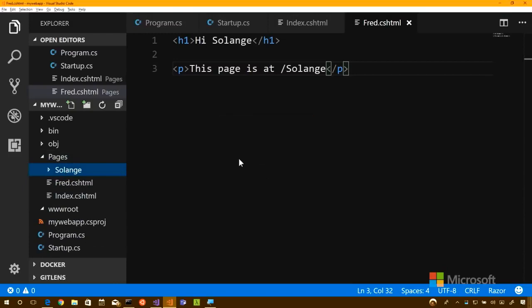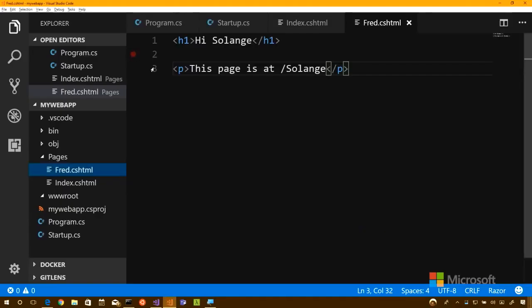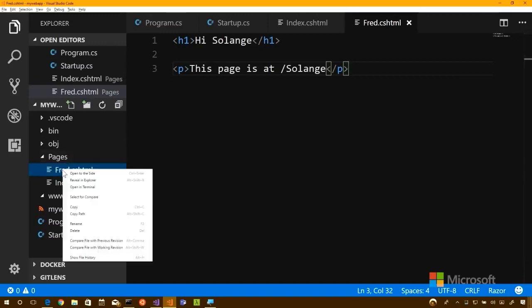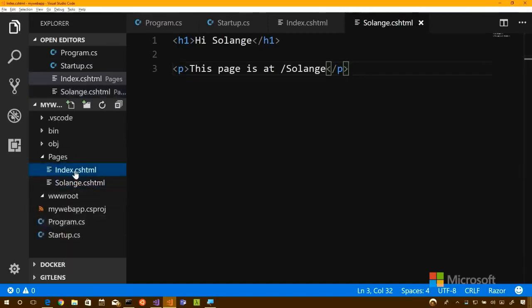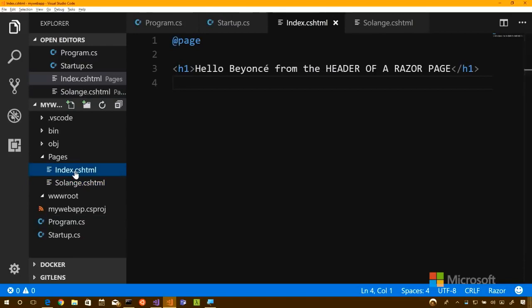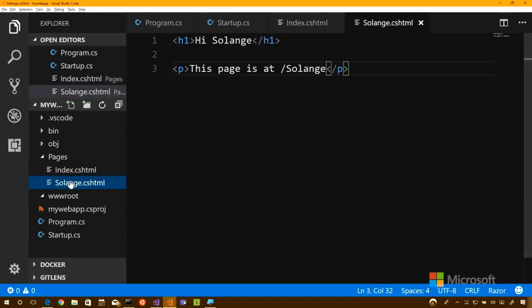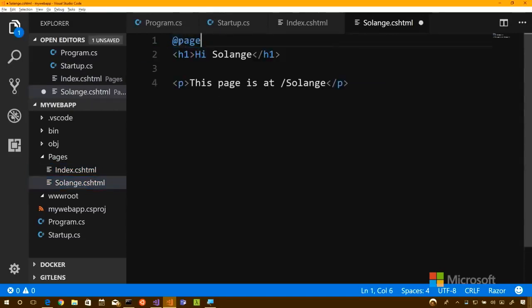So I've just changed that real quick. We did Fred before. Oh, I know what it is. Tell me. All right, check this out, friends. Let's go back and put it back to Solange. Okay, so here's index. Look very carefully, there's only a couple lines. Here's Solange. We did not put the page directive. Yay!